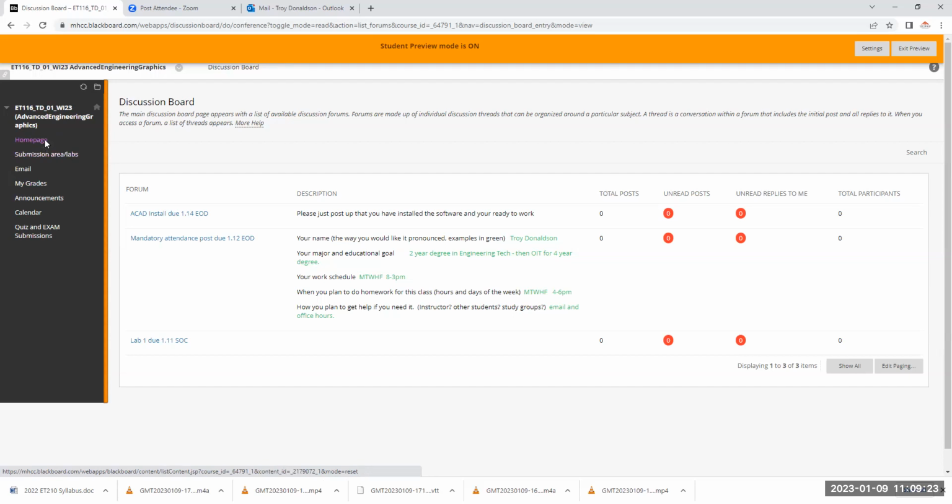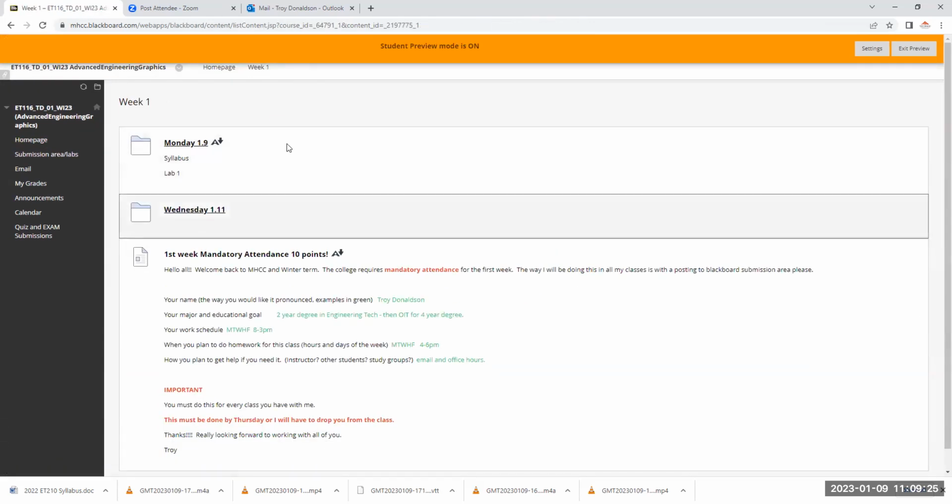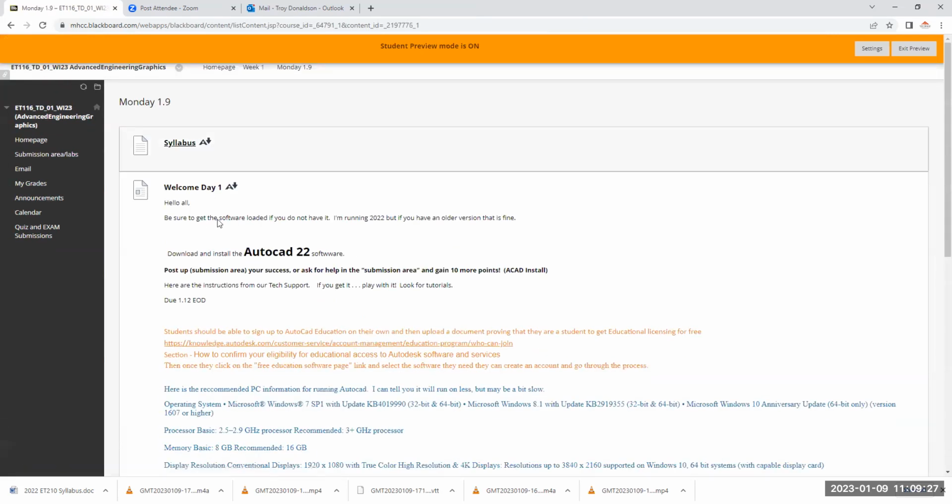The ACAD installation information is here under Monday. It's right here. It's pretty simple. I don't know, anyone do it last term? Ray, did you do it last term? Did you use SolidWorks? No, somebody else. Okay. This has been pretty simple in the past. So when it asks you for an email, you've got to use your Mount Hood email. That's kind of the catch. You can't use a Gmail or something like that. I think you're going to get it for a year free. It's a pretty sweet deal.